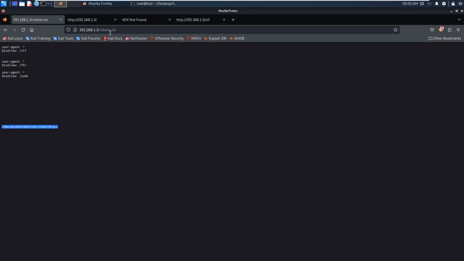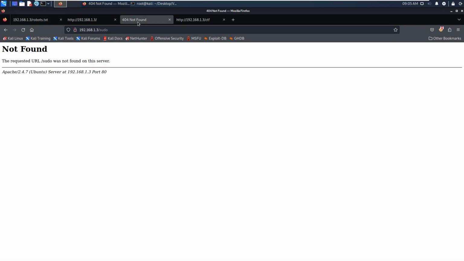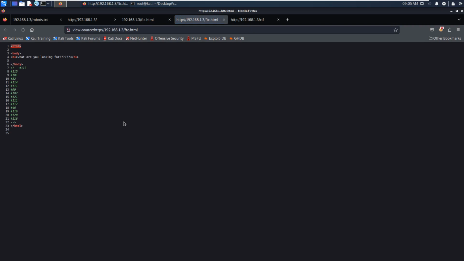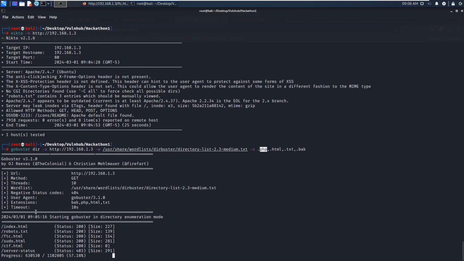ftc.html. Of course, earlier we had already accessed ftc, however, that time we accessed it as a directory, right? And now we can access ftc.html. What am I looking for? Of course, we are looking for the vector which allows us to penetrate into the target. Some numbers, very weird, but I think this doesn't have some value. All right, maybe this is a sec code, and we can move forward.